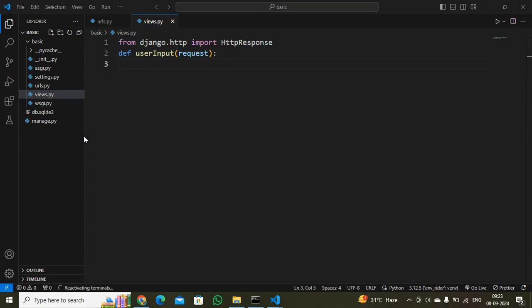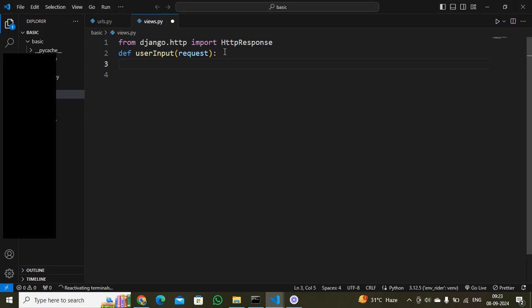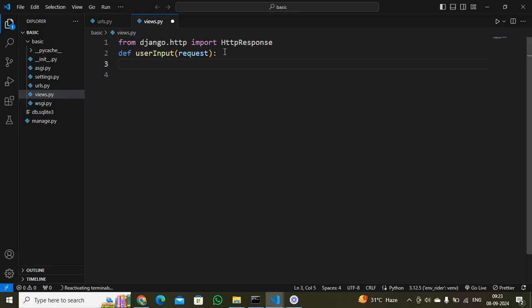So we will give a value to this x variable and we will give a value to this y variable. We will use one if else condition to check whether x or y, which one is greater. So here we will use one thing, that is interpolation.